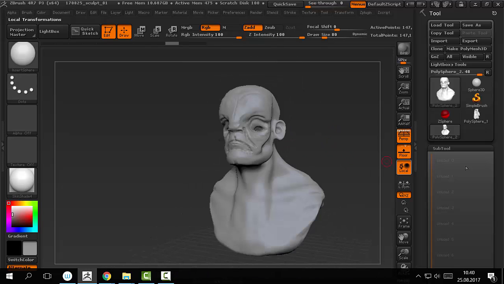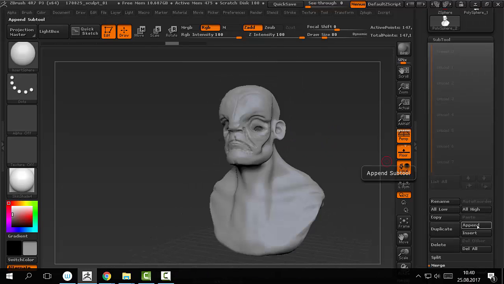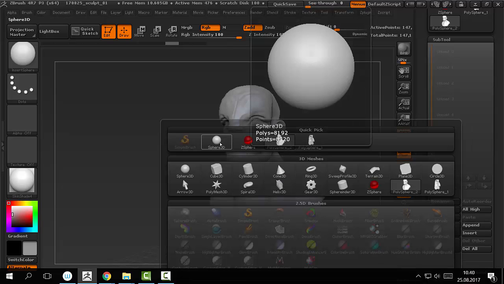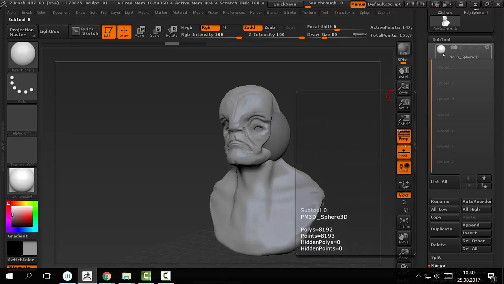There is another way of doing that: you can go here and append, and then you can append a sphere. And then you'll get it as a subtool.